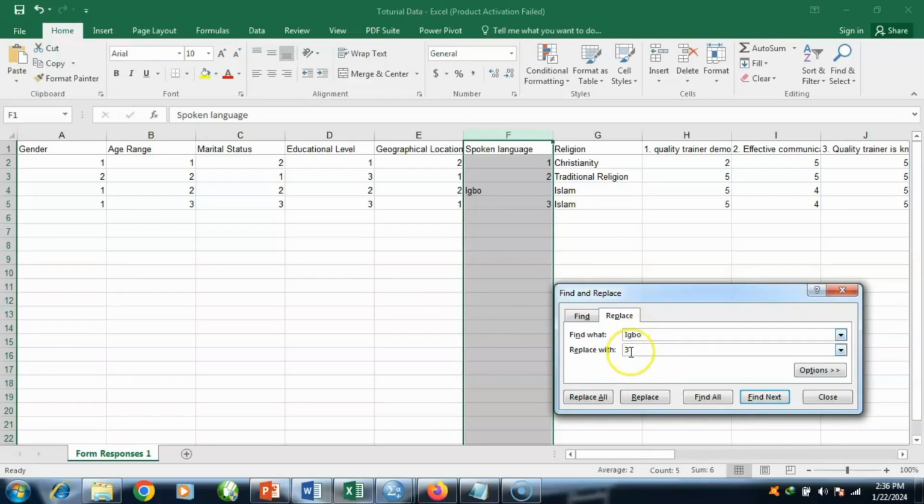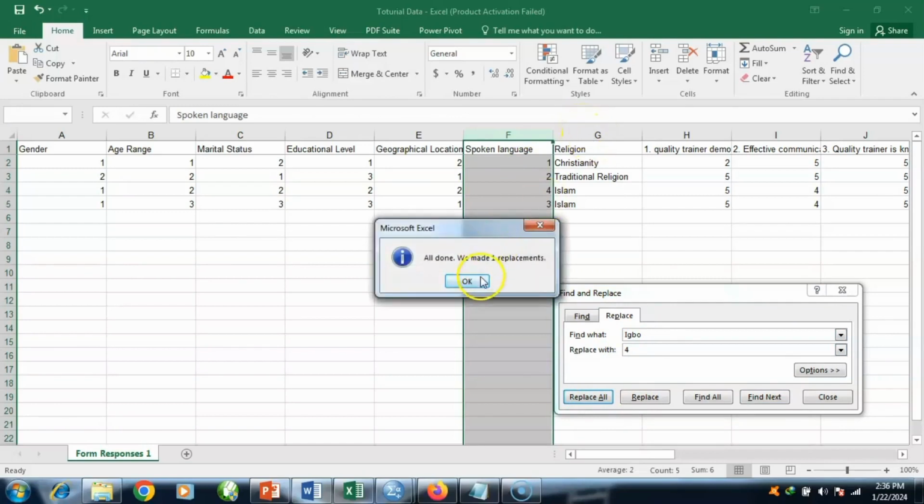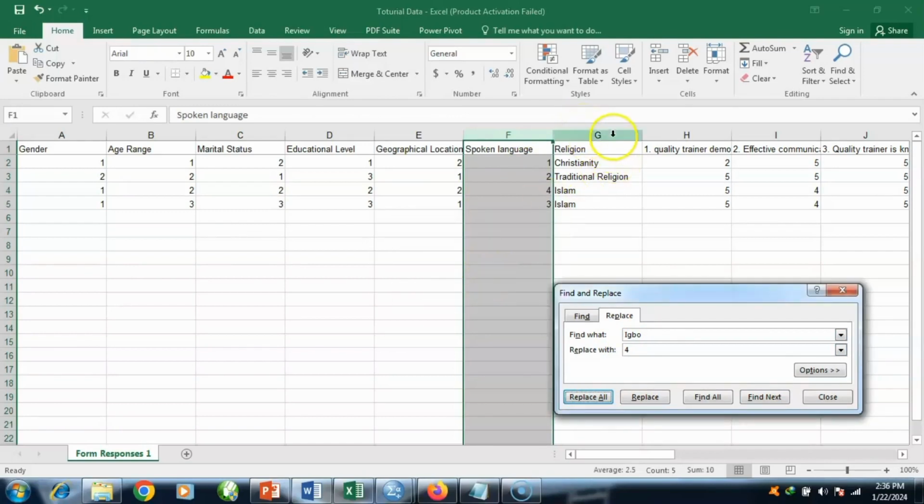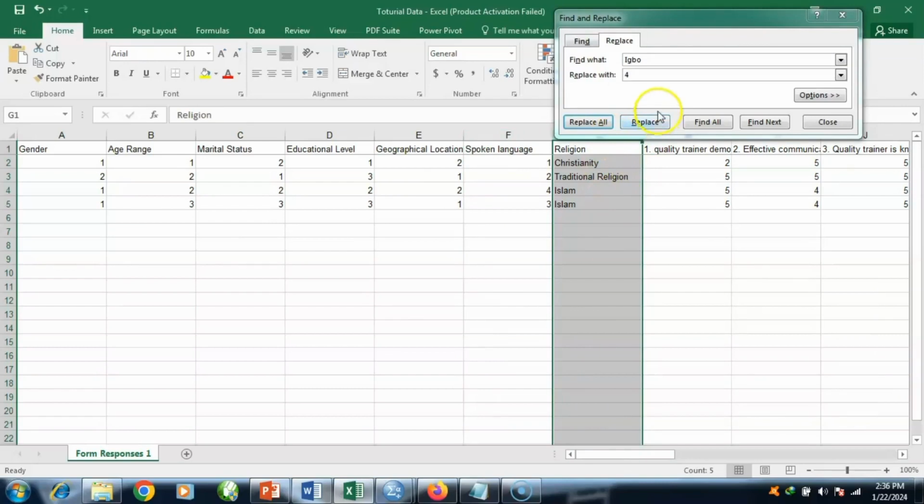Igbo as 4, find and replace all. We move to the next column. In the next column, we coded Christianity as 1, find and replace all.